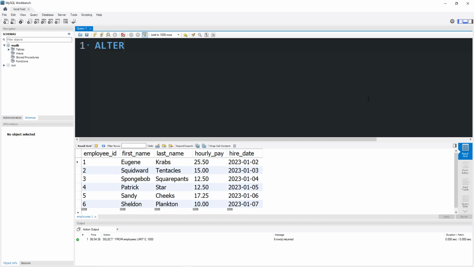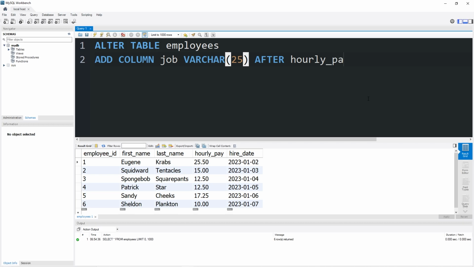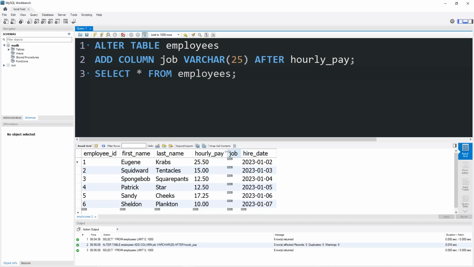So let's alter our table of employees. Alter table employees, add column job. The data type will be varchar 25. I'll add this column after our hourly pay column. Then select all from my table employees. Here is our job column.